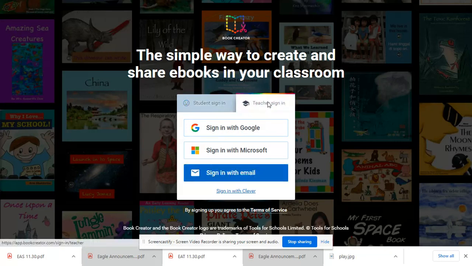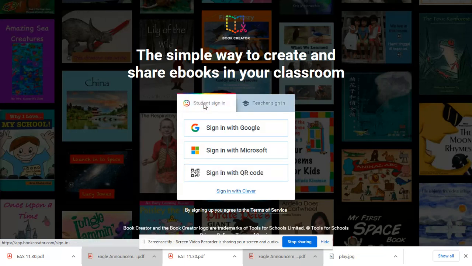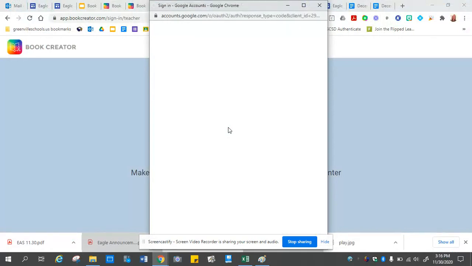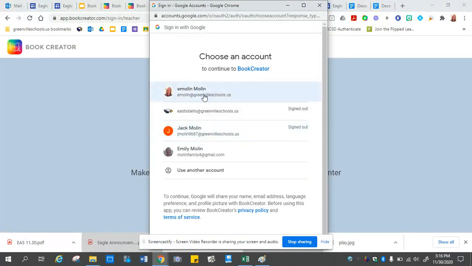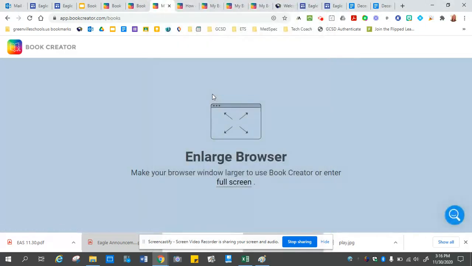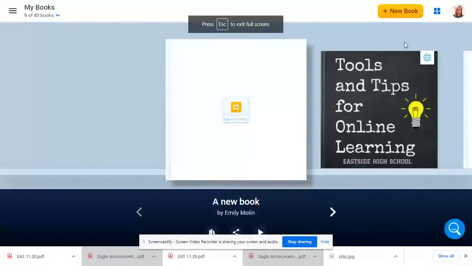And you may do the same thing, but it's just really important that you as a teacher click on that teacher sign in. Your students will sign in with a code that you will give them to join your library. You will sign in again with Google. So just like pretty much all other things, you'll have to select your account. You will have to accept certain things that it asks you to accept, and then you will have your account all set up. You can see right here in the upper right-hand corner, you can see my image there.